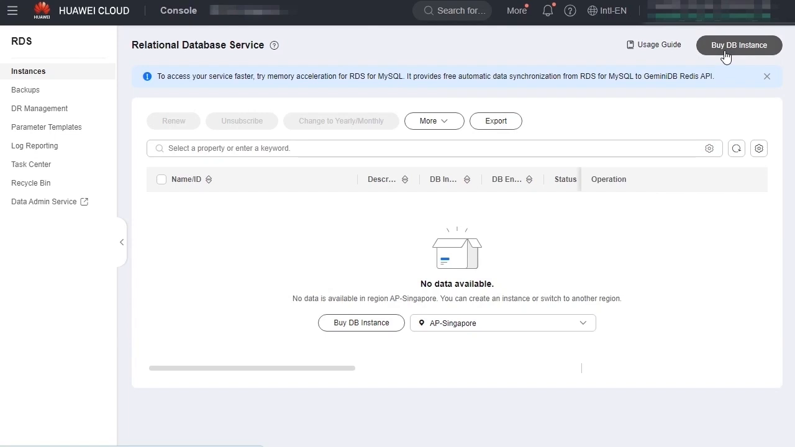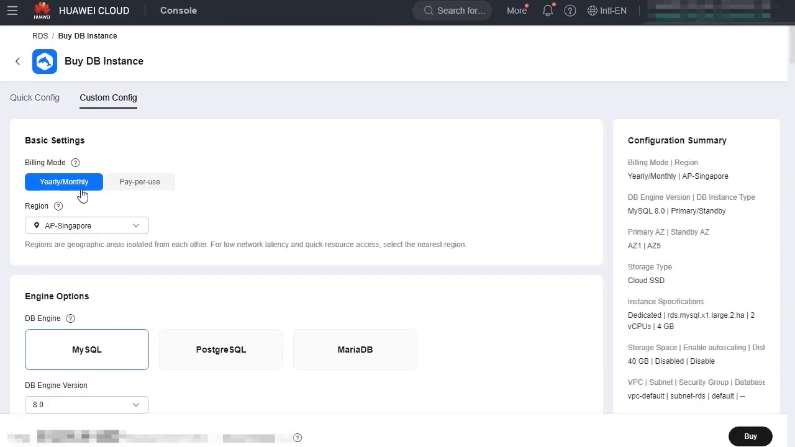Click Buy DB Instance. Select a billing mode. If you select Yearly/Monthly, specify the required duration. Yearly/Monthly instances need to be paid for in advance. If you select Pay-per-Use, you will be billed based on your actual usage. Let's select Pay-per-Use as an example.